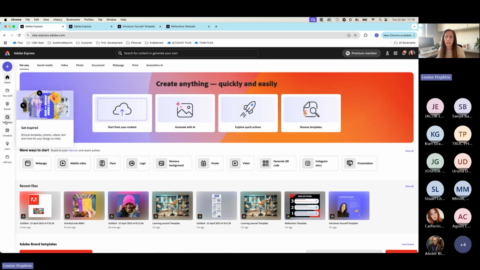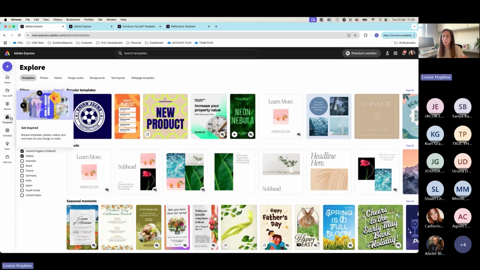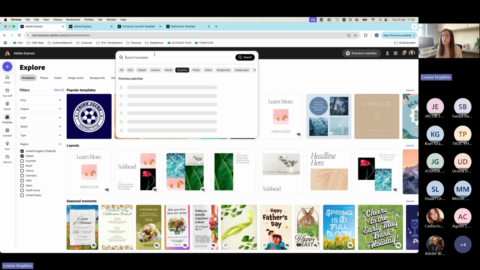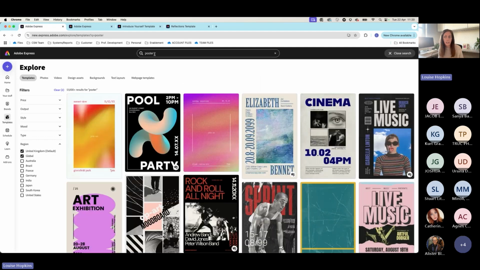or if you want to come along with me, let's click on templates here. So there's literally millions of templates. Depending on what type of template you want and what you wanted to create, you could search anything. So I'm just going to search templates here now. I'm going to search a poster template. Again, it could be anything that you want it to be.